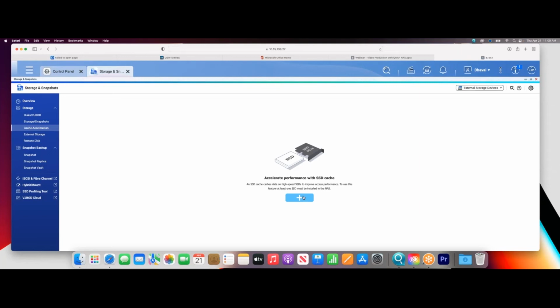So let's set up cache acceleration and see what options you have to select for video editors. So you hit plus.